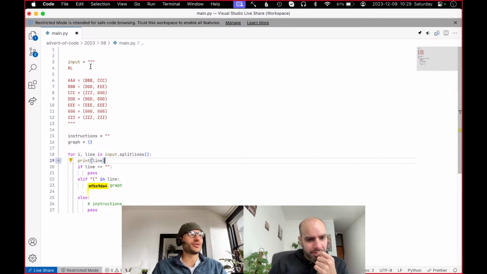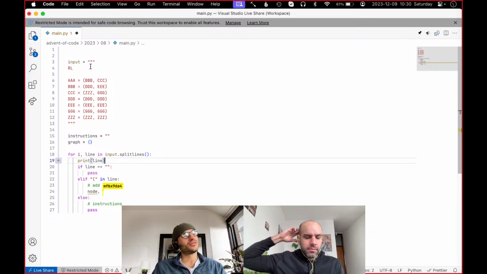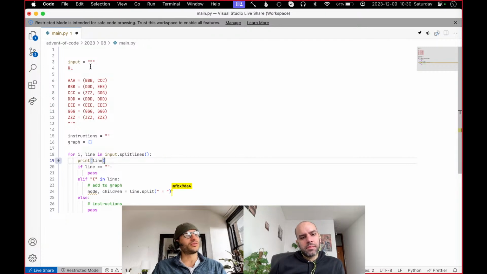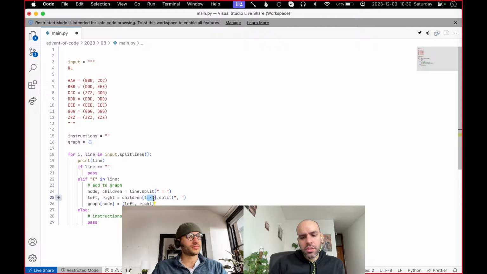So let's do graph because it's more fun. So I think it would just be, could use regex, but that's not my style. I'm gonna say node, children, and then yeah, I think that works. Yeah, it's kind of silly to write it this range. I would just do that, but I just did it.